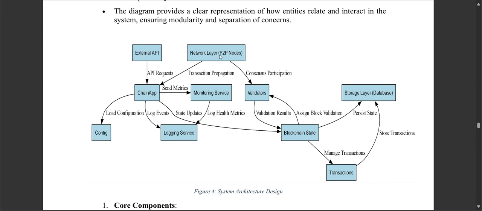As you can see, this chain app is also being contacted by the network layer. It is interacting with this layer as well. This would propagate the transaction, sending it forward. And as I mentioned before, our validators would be using the consensus participation. In this case, the validator is Tendermint, and the consensus participation algorithm is proof of importance.